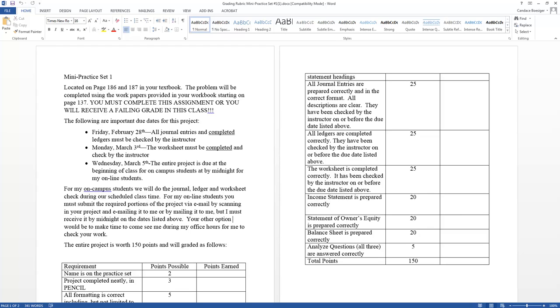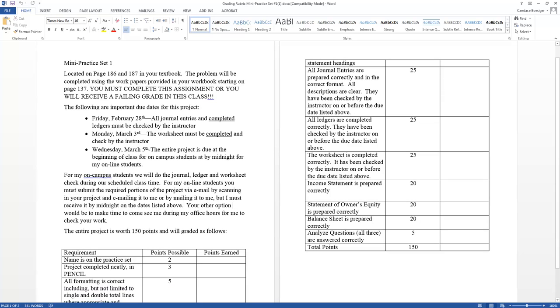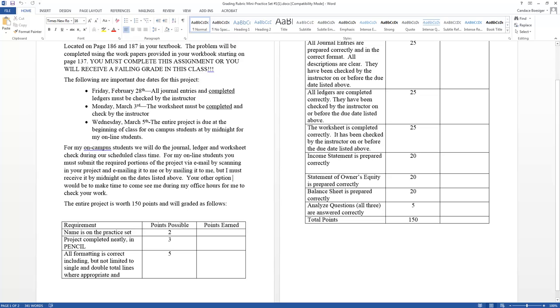So when you submit it to me on, let's say, March 3rd, I will double check your worksheet, make sure everything is in balance, and get it back to you probably Tuesday fairly early in the morning. It's worth 150 points of your grade. Your project must be done in pencil, and it says that right here. Must be done in pencil.